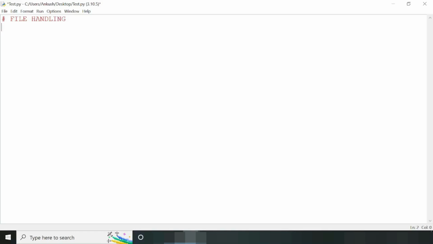This is because the variables used in the program have a lifetime that is valid only while the program is under execution. So what if we want to store the input data as well as the generated output permanently? In this type of scenario, we can use file handling in Python.